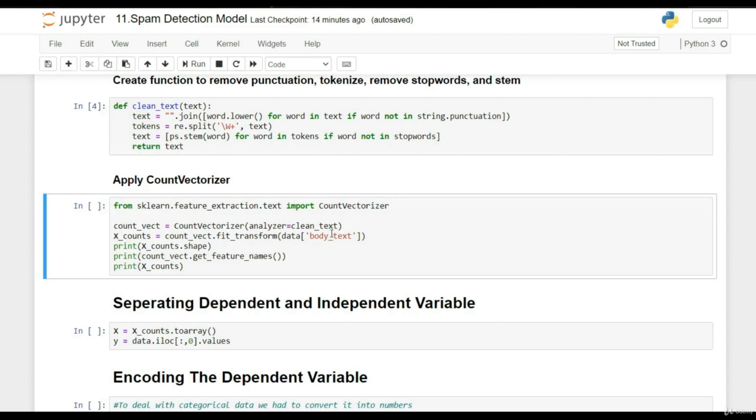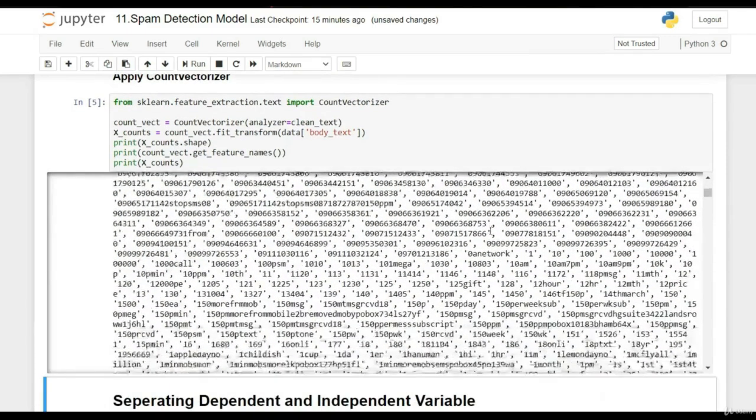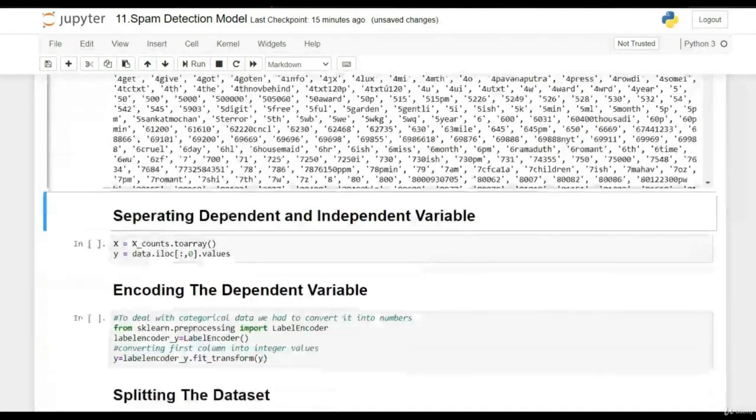Then, guys, we are applying the count vectorizer to body text. So we are performing fit transform here. Fit transform will fit and execute the vectorizer and store the result in this X counts variable. So guys, let's run this. As I mentioned earlier, X counts shape will give the number of text data as rows and the number of distinct words found by count vectorizer as columns. Now guys, here is the list of different words that we are getting.